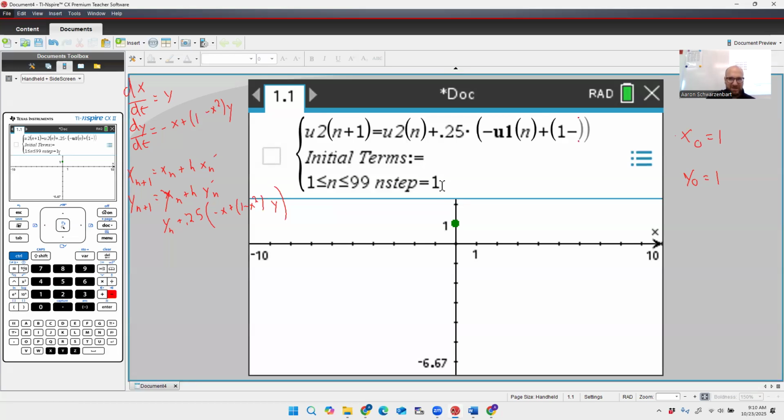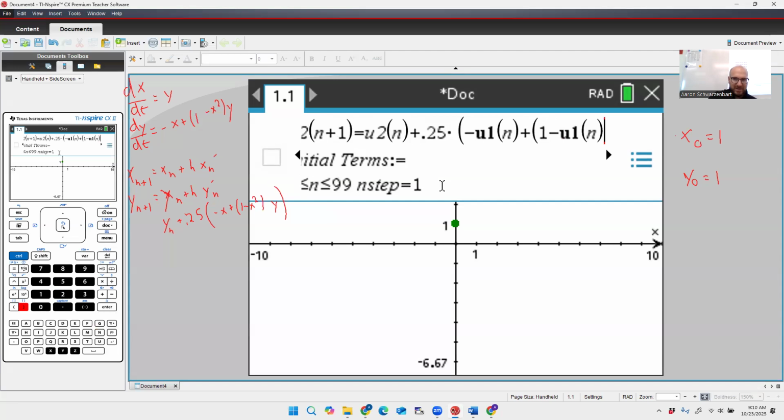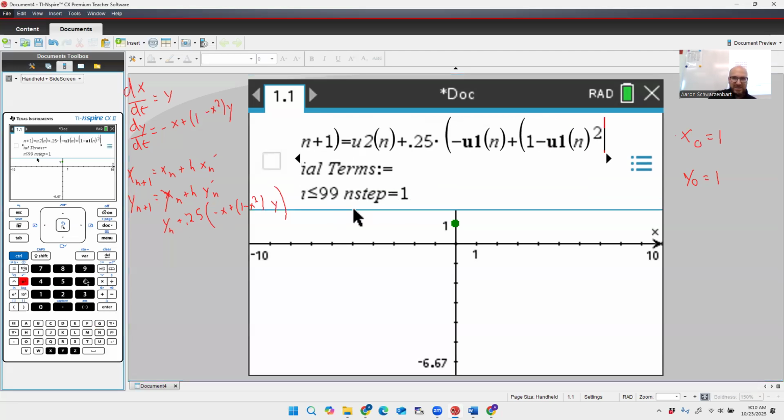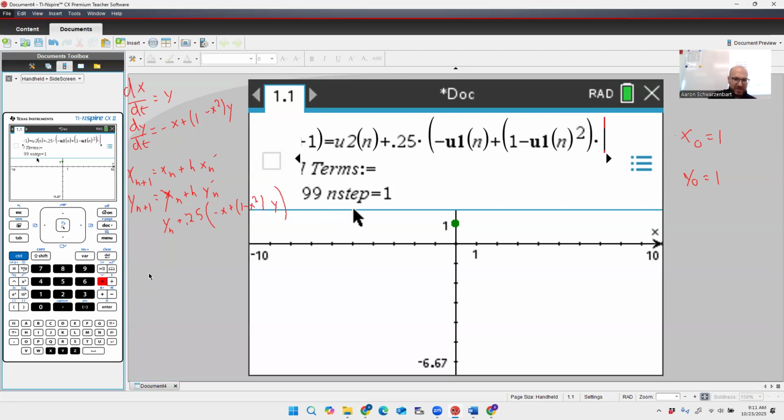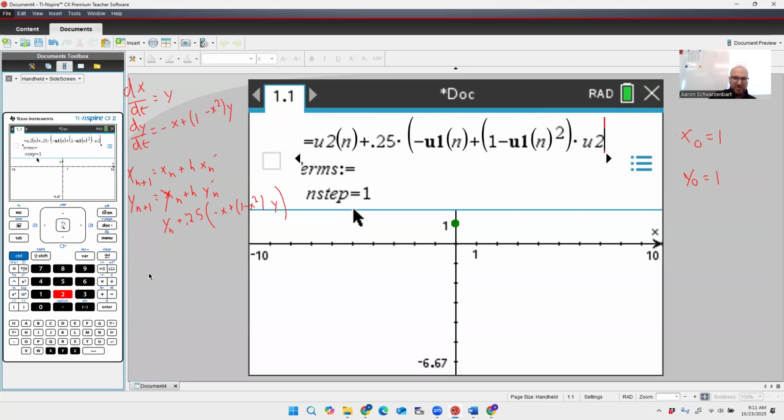Plus, there's going to be a lot of stacked parentheses here. 1 minus U1 of n squared, because any place where there's an x is a U1 of n. Times y. Y is U2 of n.